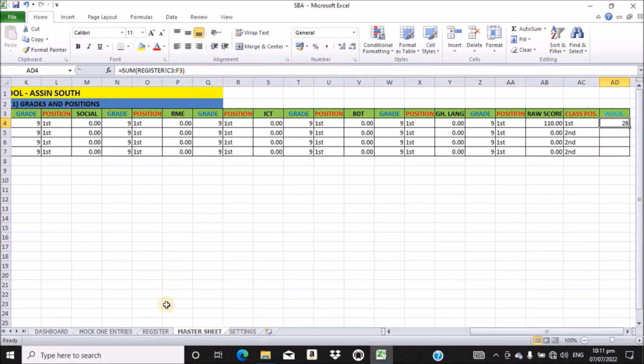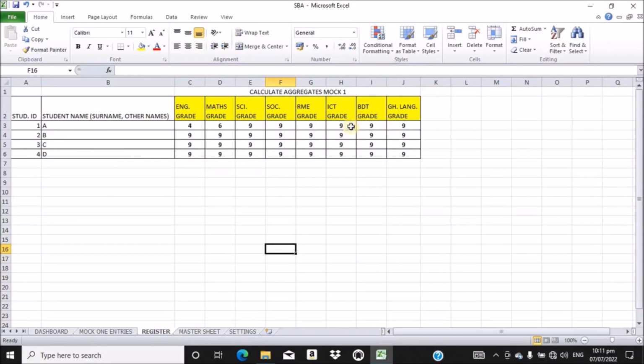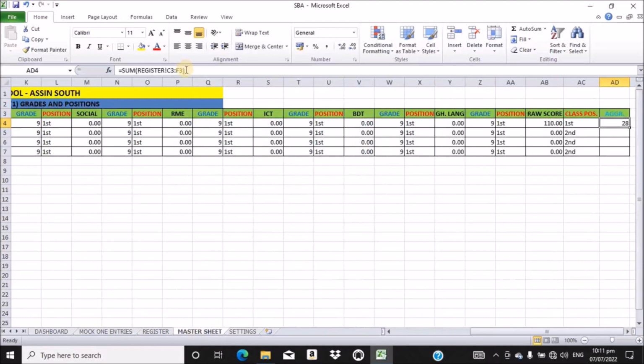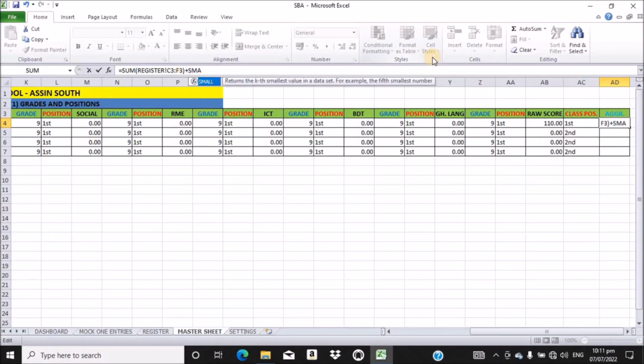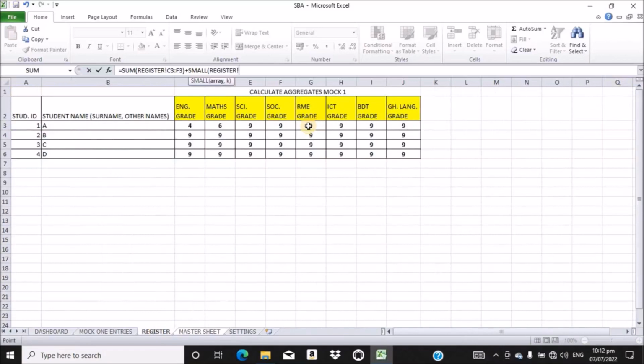So we need to look for the best grade from these 4 subjects, and we have a function in Excel which will help us to do that, and that is SMALL. It is called SMALL. Okay, so let's use that function. So you type plus, then type your SMALL function, then we look for the array, or the range of cells that we want the best grade from. So, or we want the smallest item.